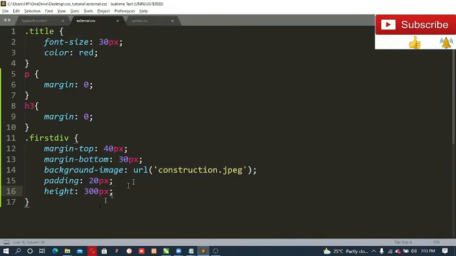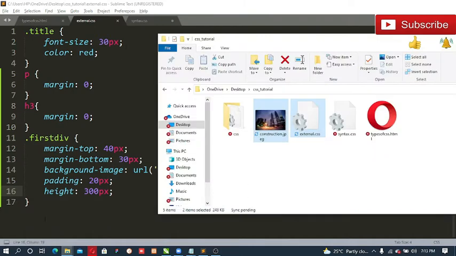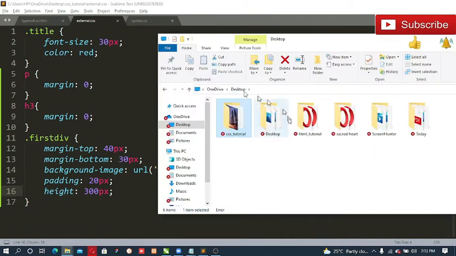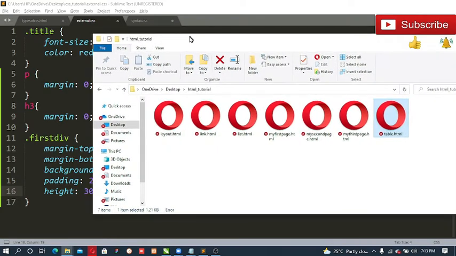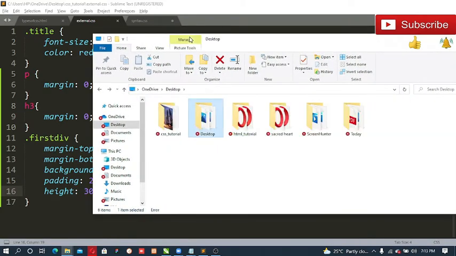But what if we want to use the first image that we have, because we want to talk about background repeats and background size. This first image that we have inside the HTML tutorial, we actually copied the image online. We used the link of the image.